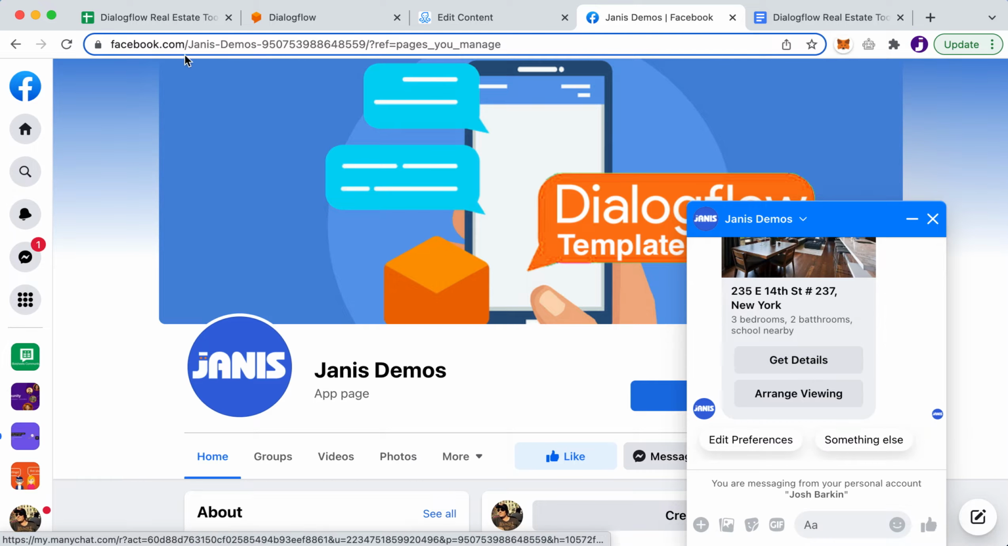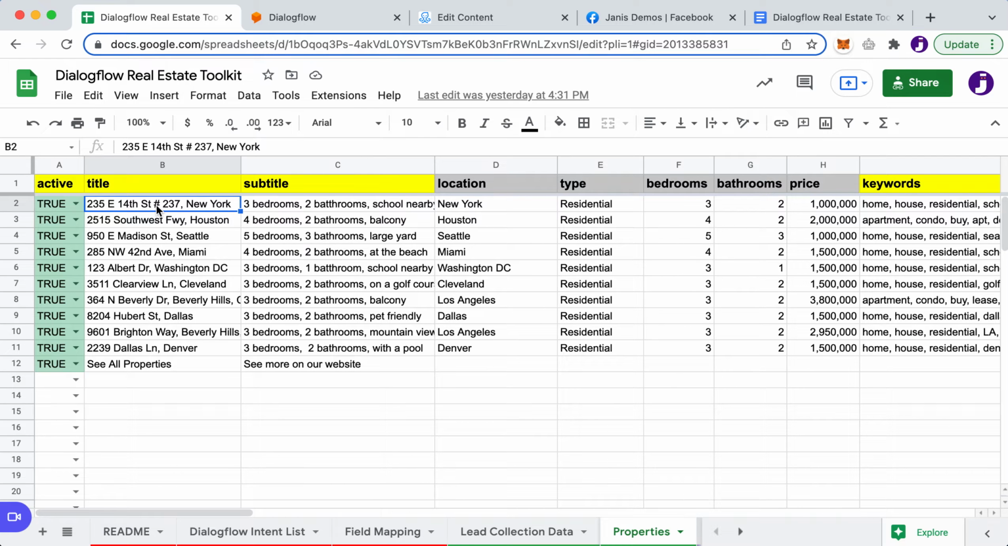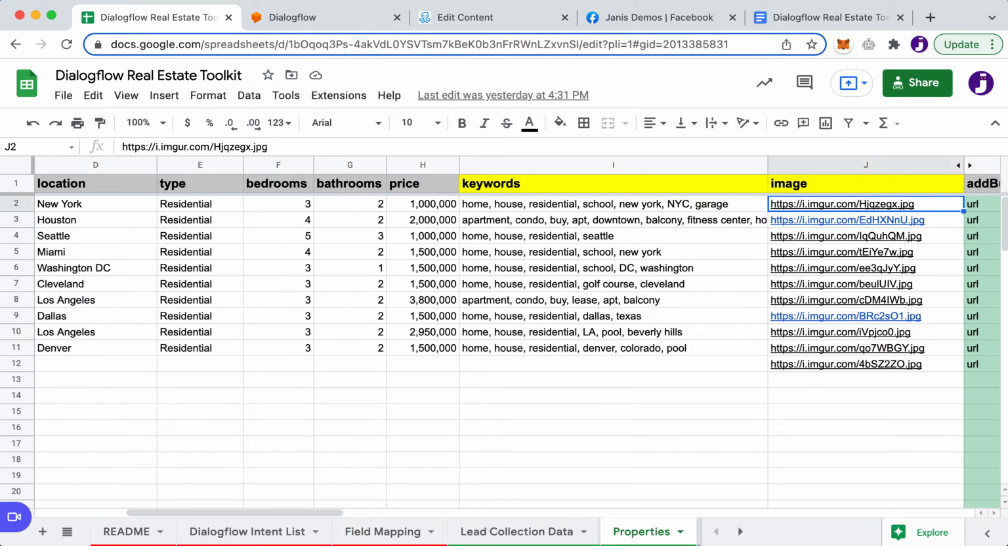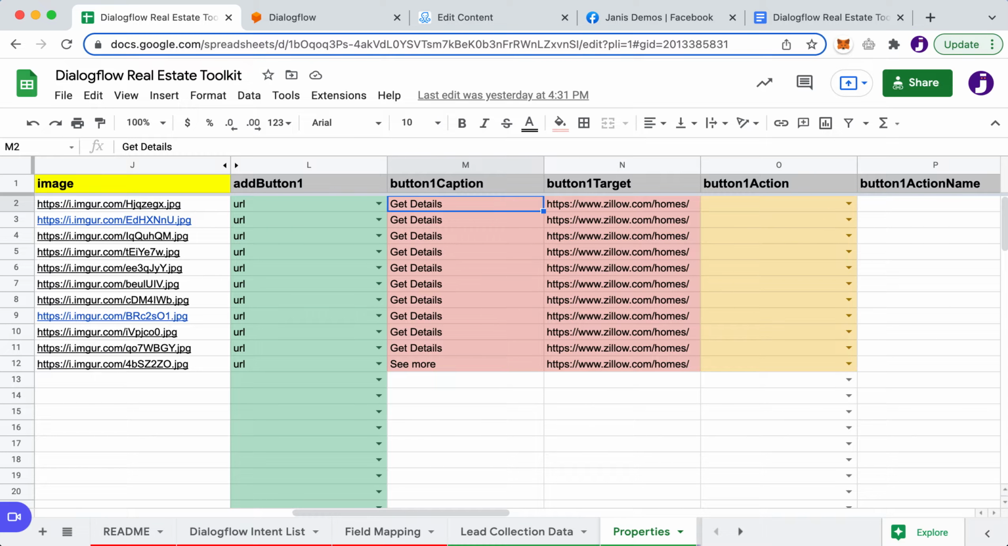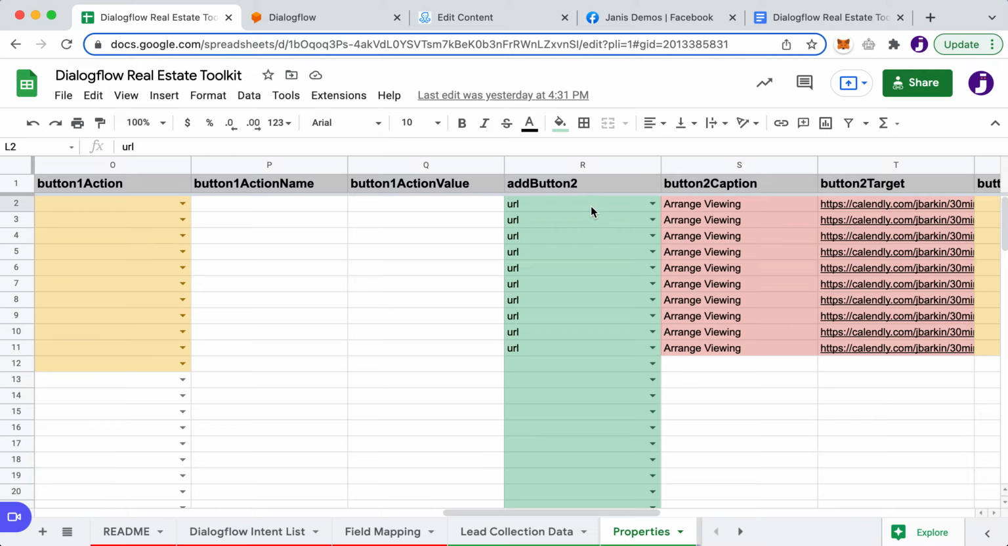Now, these buttons are actually defined in the Google Sheet as well. So you can see here, if I scroll along, that for this property, so this is the one that's in New York, right? And you can see here, it says this is get details, and if they click that button, the target is going to be a URL, because this is the button type. It says URL here. And there was a second button that says arrange viewing, and again, the button type, we want it to trigger a URL. This is what we want the button to say, and this is the target.